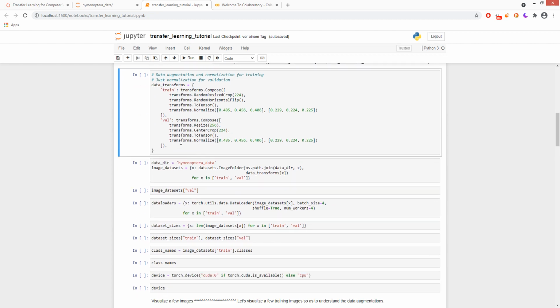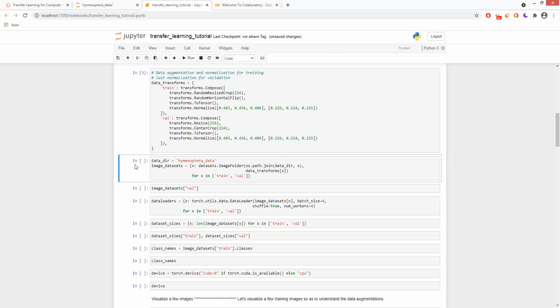I'll just run this cell, and then here you have the data directory. Here we load the image data, so you have your training images and your validation images, and you just pass in the path and the transforms for each of these. You create a dictionary. It looks like this for validation.